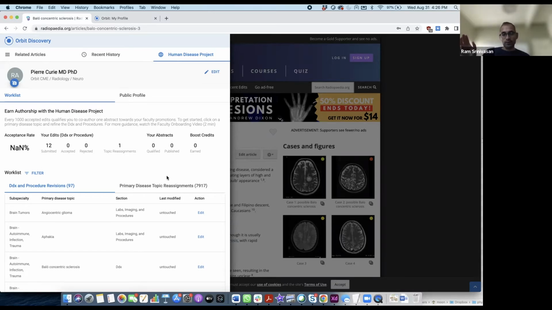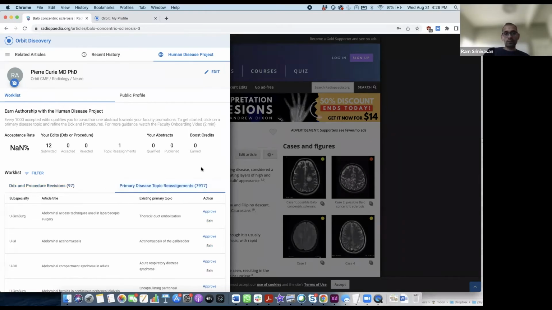And now, Chenara, this is the section you were asking about, which is primary disease topic reassignments. This is probably one of the faster ways to rack up points towards your edits, because what it's asking you to do in this collaboration activity is to look at an article title for an article that is typically not a radiology article. In this case, these are articles in the internal medicine literature, and to make sure that the natural language processing is doing a good job in classifying the topic.